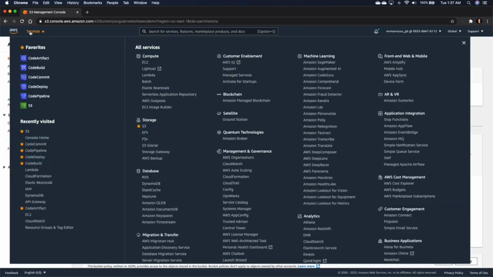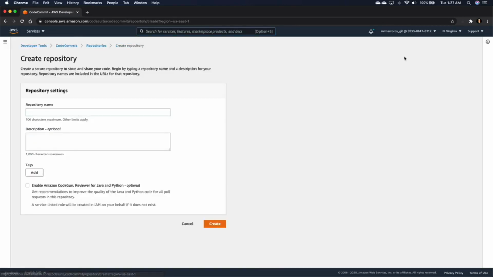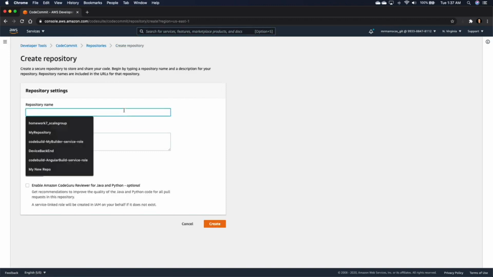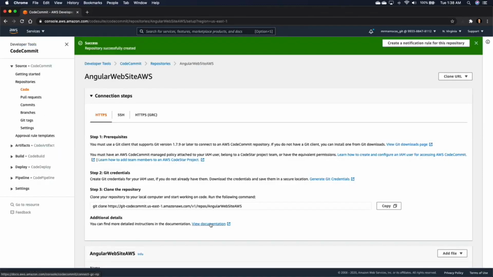Okay, now I will create the repository for the source code. So let's go to Code Commit. And on my list of repositories, I will click on the button Create Repository. I will simply give it a name for the repository. Let's call it Angular Website AWS. And put some description: this is the demo repository. Click on the Create button, and that's it. The repository is created.